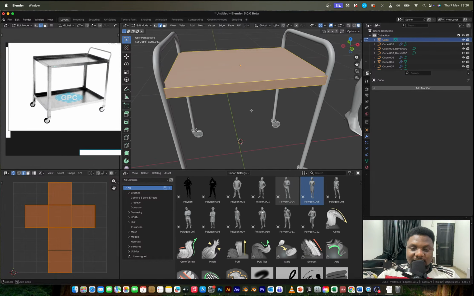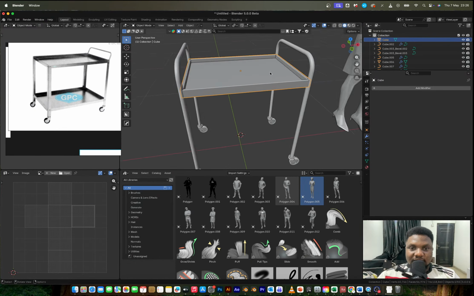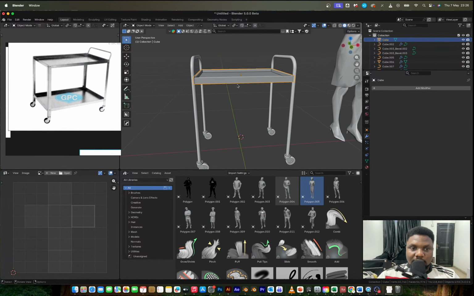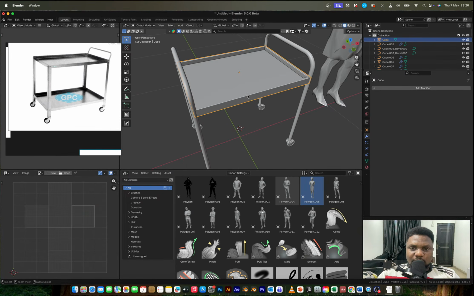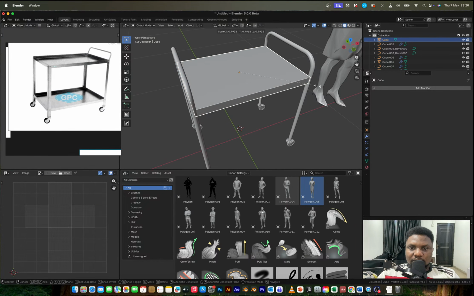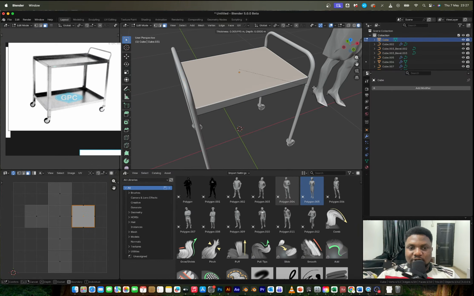A Z. I'm going to apply scale, inset that a little bit, extrude this in, and that's good. I would, you know what? If I want to undo this, scale this in.